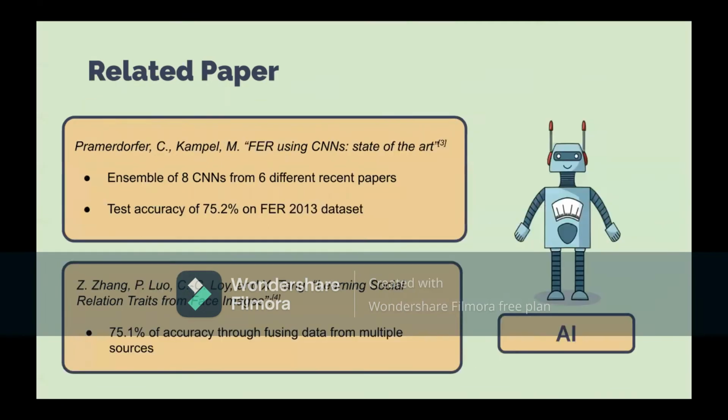Another paper by Premadorfer and Campbell describes the approaches taken by 6 current papers and ensembles their network to achieve 75.2% test accuracy on the FER 2013 dataset. One of these 6 papers is Learning Social Relation Traits from Face Images by John. They have formulated a new network architecture with a bridging layer to learn a rich face representation. The method achieves a performance of 75.1% accuracy through fusing data from multiple sources.